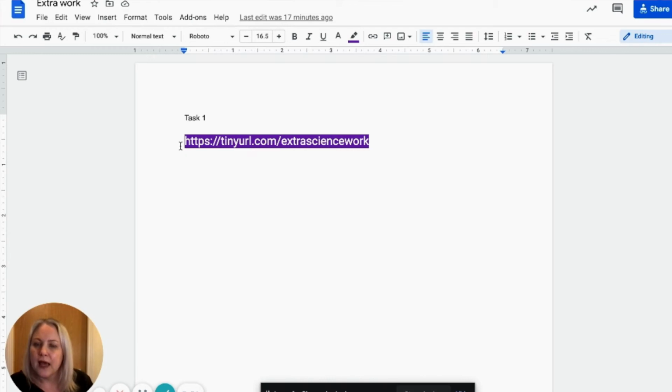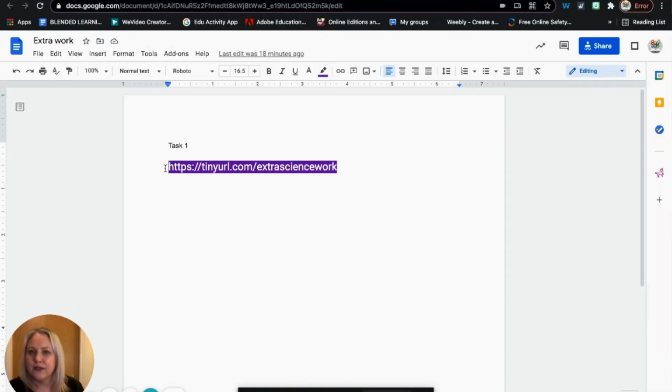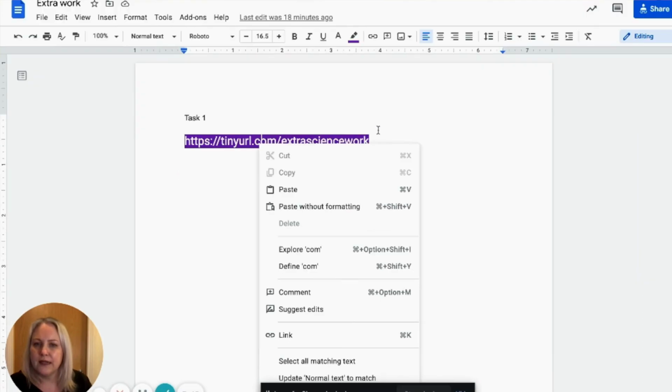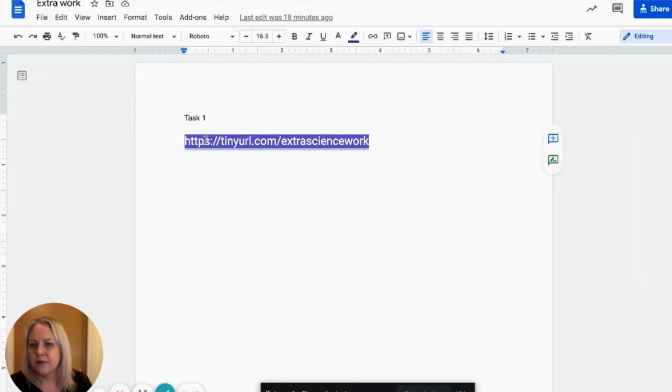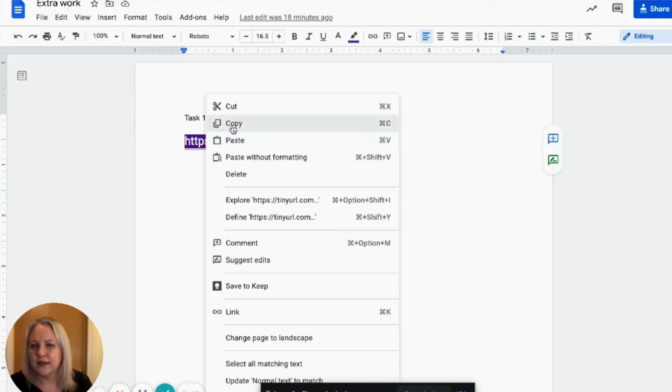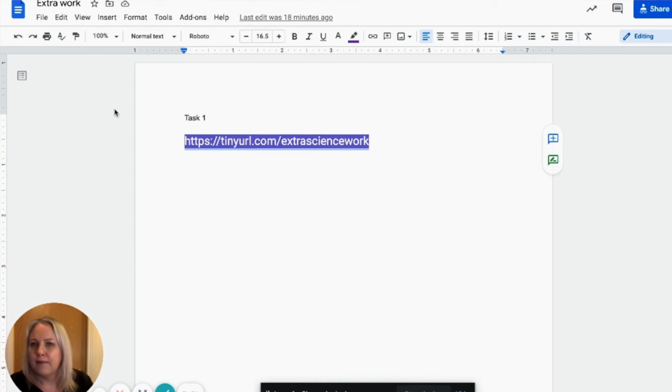URL, your link. And then what I've done is I have put it through something called Tiny URL to make it a nice pretty one instead of a big, horrible link like this. So I've got a nice, simple URL with something that's easy to remember here.